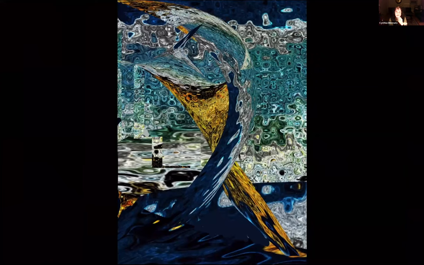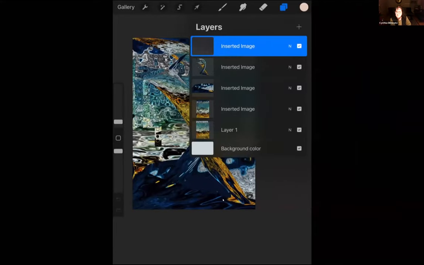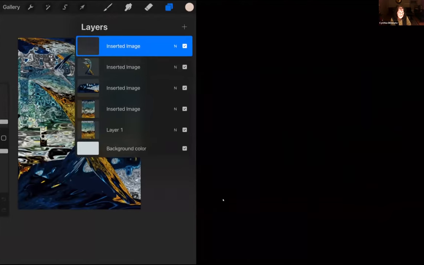Here's a piece that I had done that was originally a photograph that I used in a program called Paper Camera. And again, there are layers. I don't have a picture of the layers for you, but I guess you can see that there must have been. Oh, I do have it. Sorry about that.